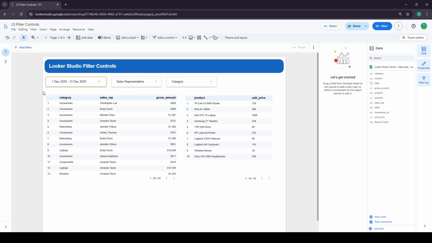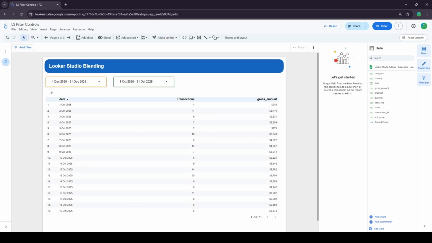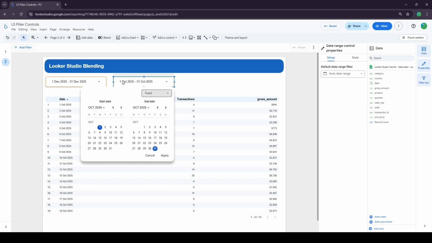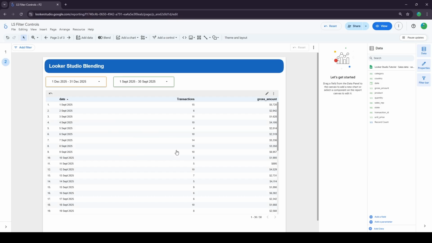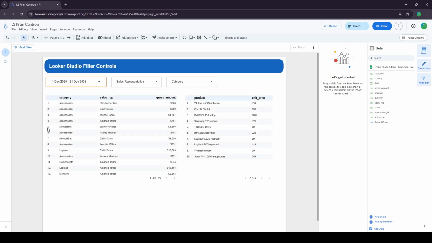But there is one important thing to remember. For example, if you have two filters for the same page, one at the report level and one at the page level, the page level filter will always have a higher priority. So, for example, if you change it to September 25, it will update the data for September, even though the report level filter is set to December. But basically, the first page stays unchanged.